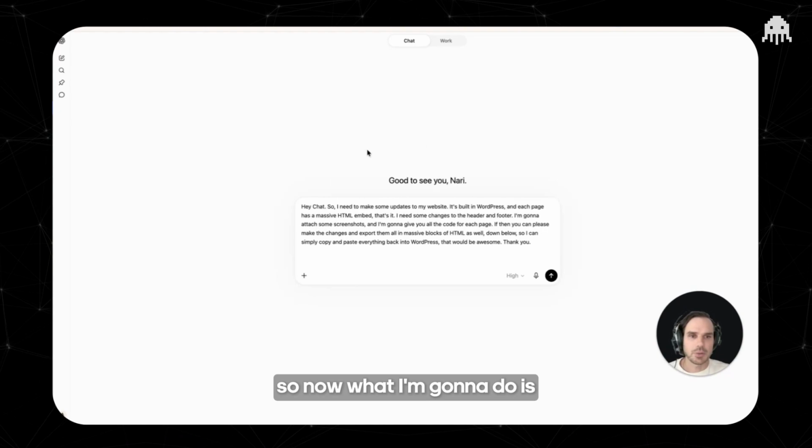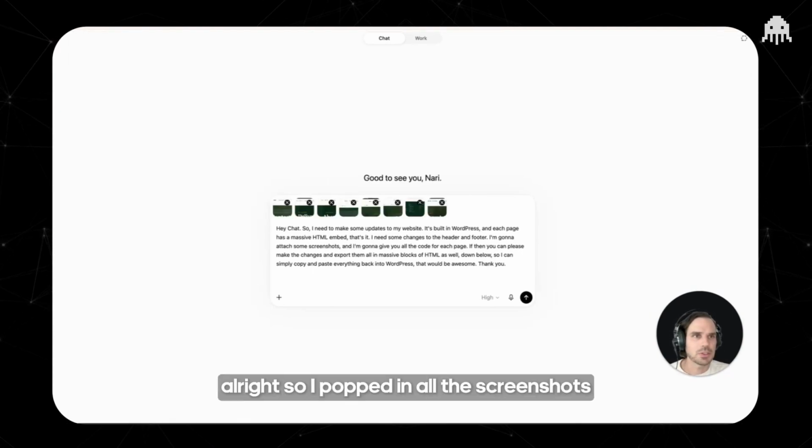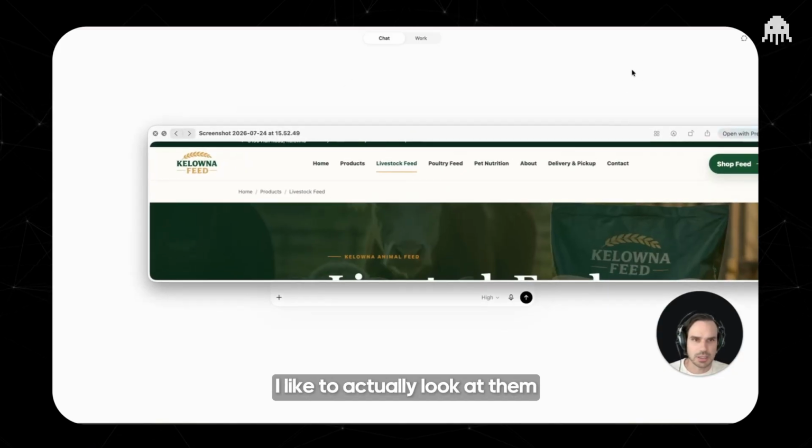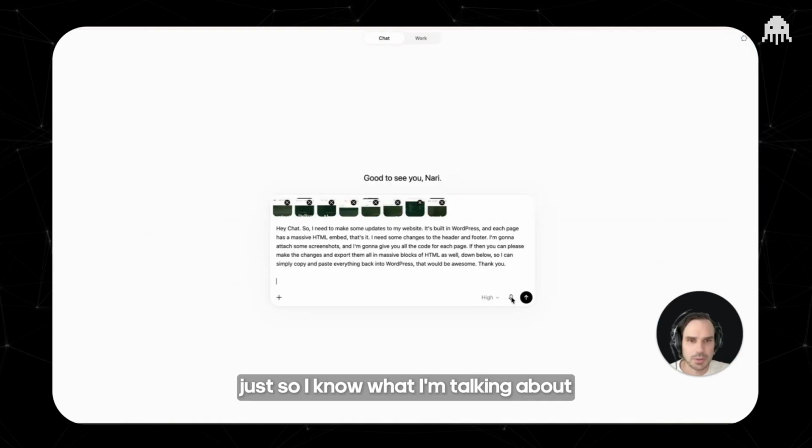So now what I'm going to do is I'm going to take those screenshots and I'm going to pop them in. All right, so I popped in all the screenshots, but then what I'd like to do is actually look at them, and I can leave another voice note while I'm looking at them just so I know what I'm talking about.